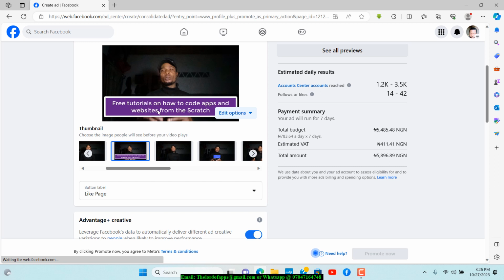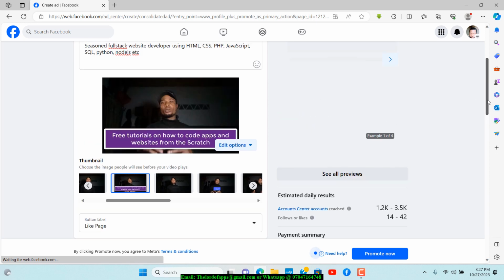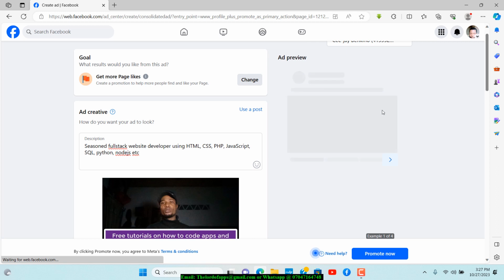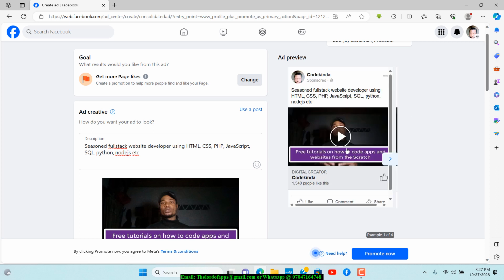If we test the other one, let me also check this particular one right here. This one says free tutorials on how to code apps and websites from the squad. I think this one makes quite a lot of sense. I may have to just choose this particular one. That's going to update right here in the ad preview. As you can see, it has been updated. So this is how it will appear.